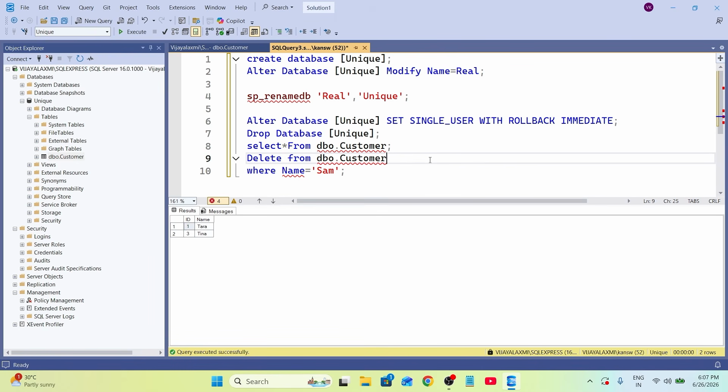Now, what is our next query? We have seen how to delete a particular record from the customer table, and the last query is: you can't drop a database if it is currently in use. So you can move the database into single user mode with the rollback immediate option. Here we see this query. This one is the last query which we want to write.